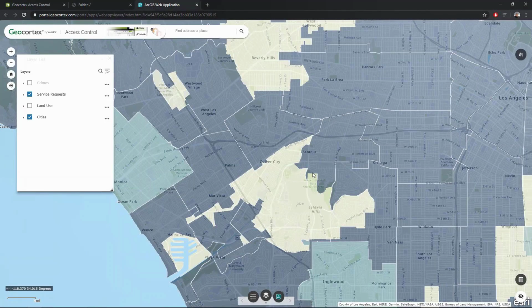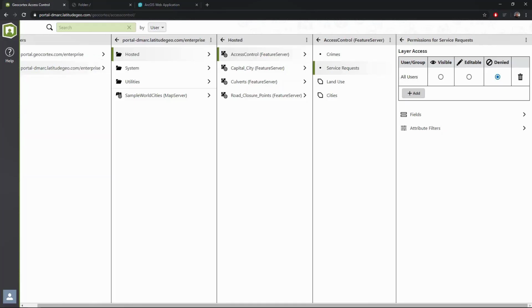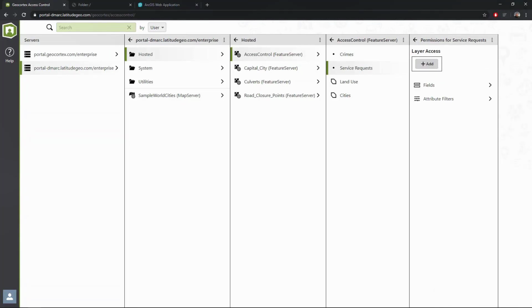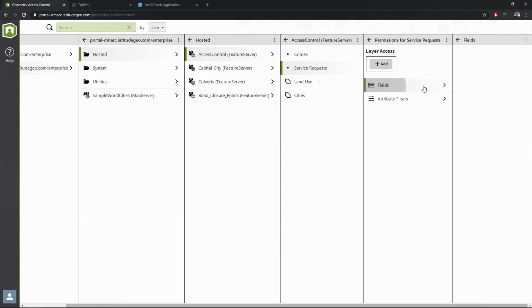Now let's go back to the access control designer and let's clear that out. We'll save again. And let's go a bit deeper. Let's go at permissions at the field level. So if I click the fields button here, I can now see all of the attribute fields for this layer and I can assign permissions for each individual field.